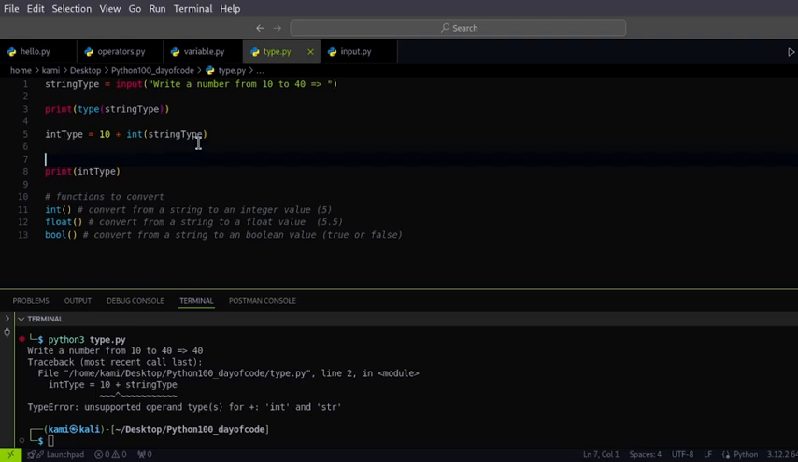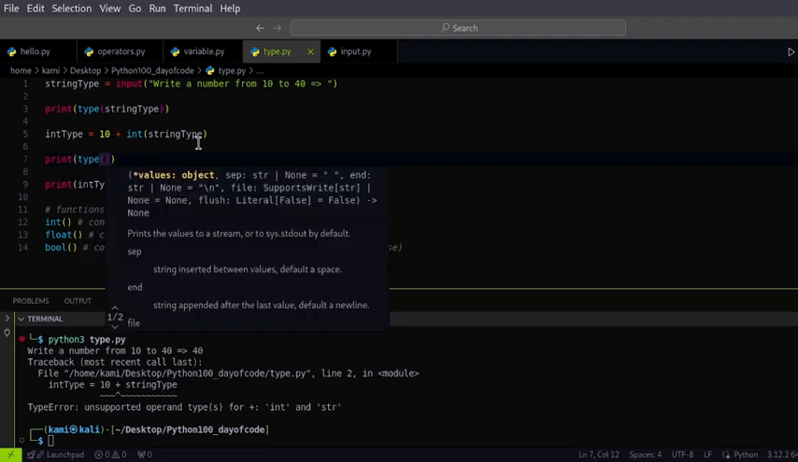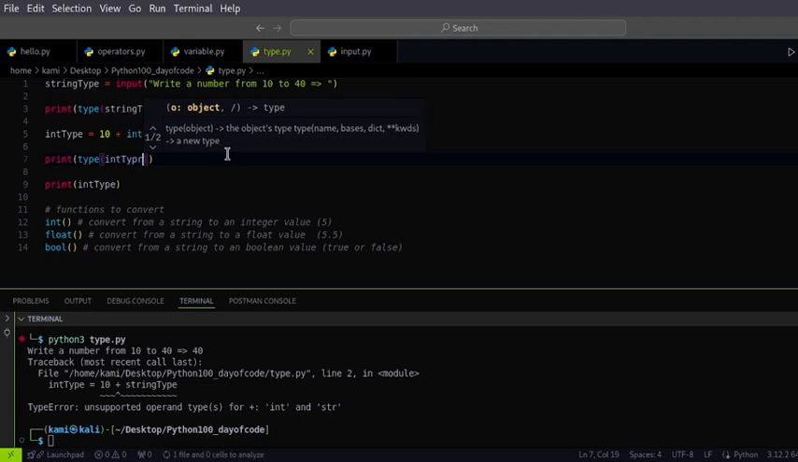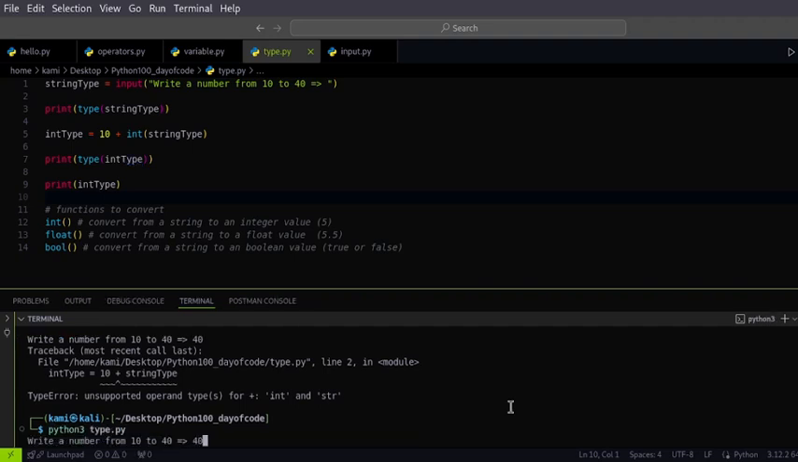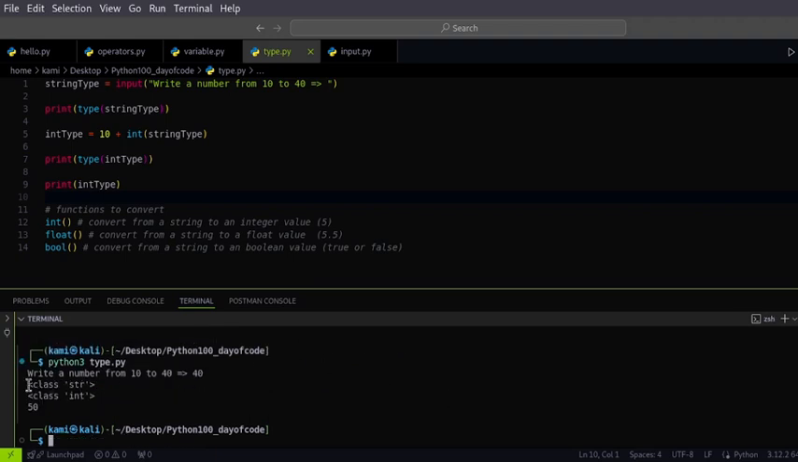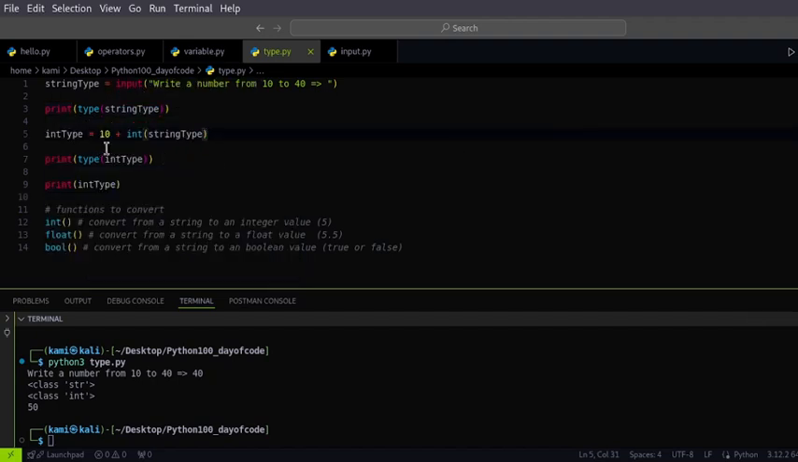So then I have print type of integer_type. Then I will execute this file. When I enter 40, I should see 50. And as you can see, we have class string and class integer. This is to show you that this string_type is of the class string and this integer_type is of the class integer. And now, I want you to realize how intelligent Python is.